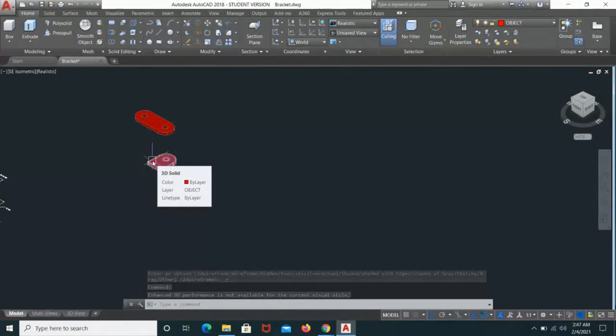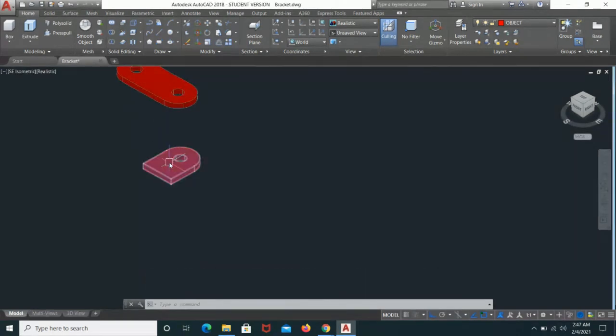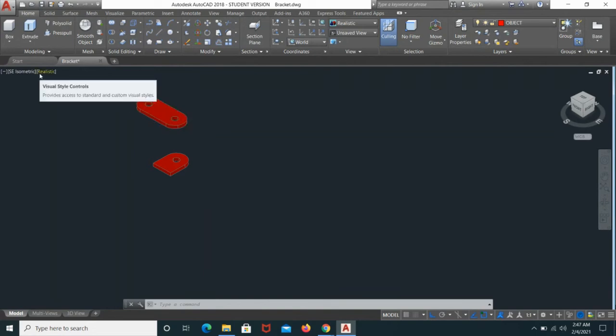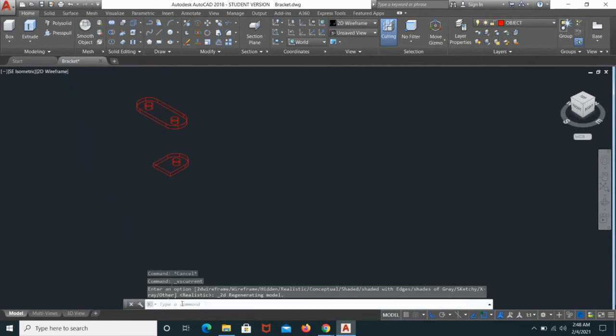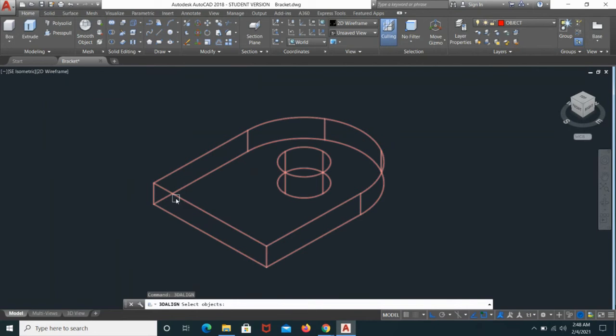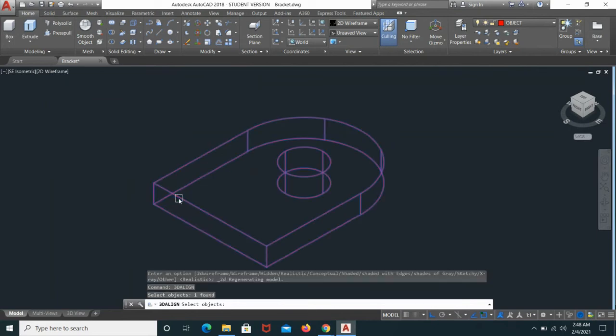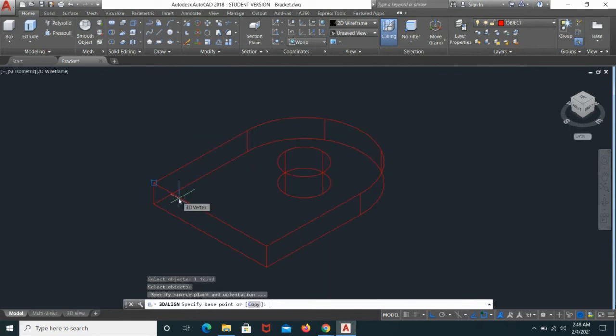Next we're going to move this object into this object right here, so it's going to look like the assignment 3D view. Okay, so I'm going to change from realistic again to the wireframe. Going to go to the command line and type in 3D align. Press enter. Going to select this object first. Press enter. And the command line says base point.